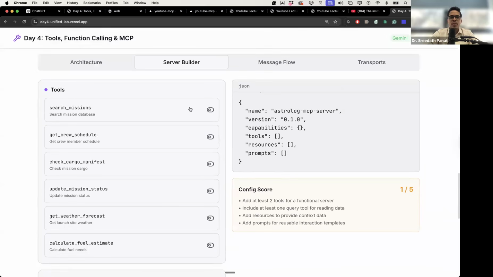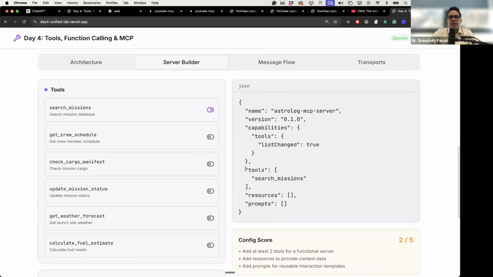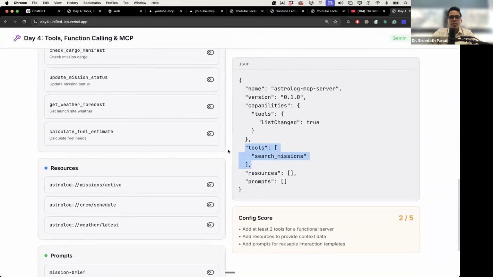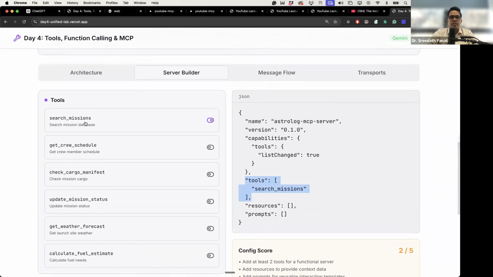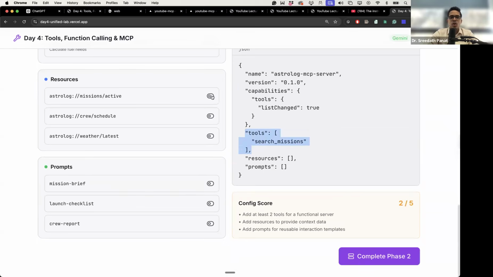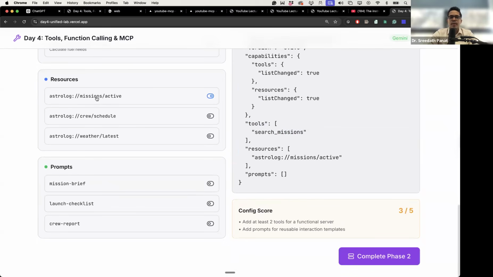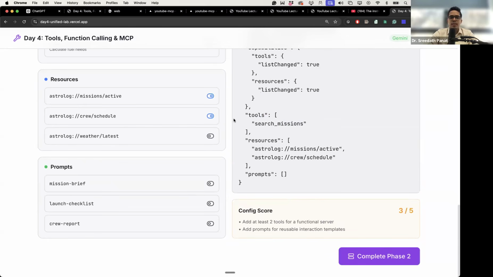So let's say the tool is search mission. We are only caring about searching for missions. Then that will be added into the JSON, which is communicated between the server and the client. And then in the resources, we can add the resources related to the missions. It could be a log from the astrolog, which is a document that enlists the missions, active or not. And then there could be a crew schedule associated with the mission.